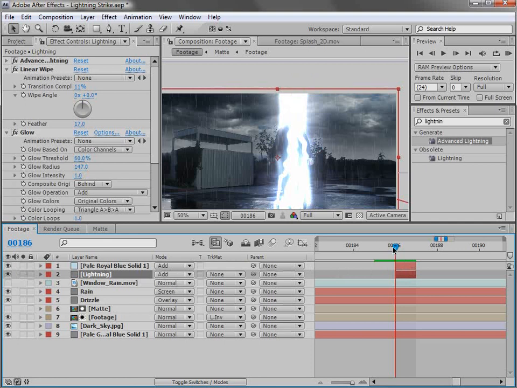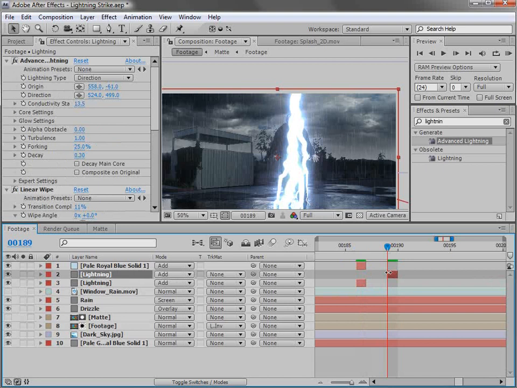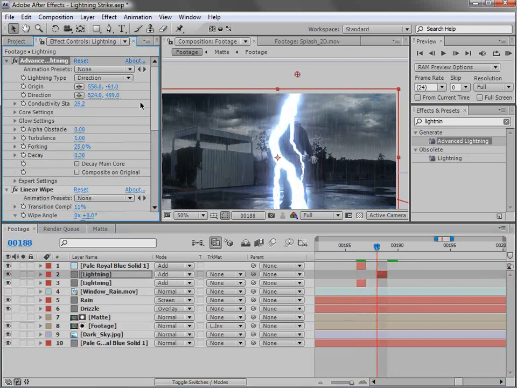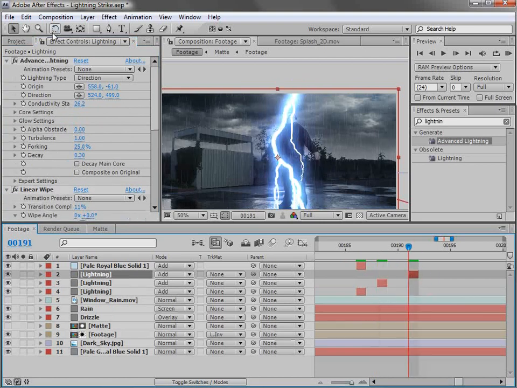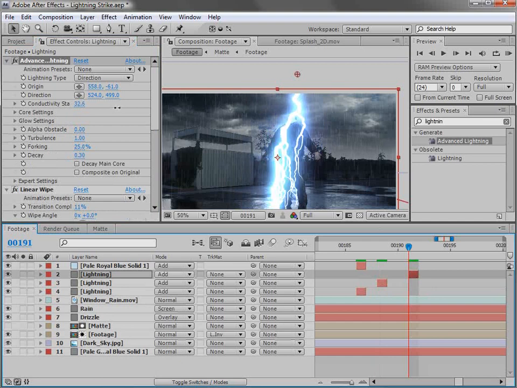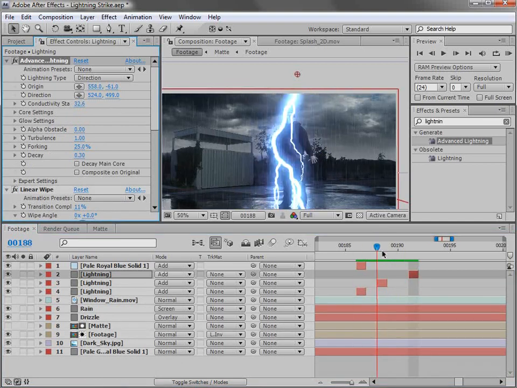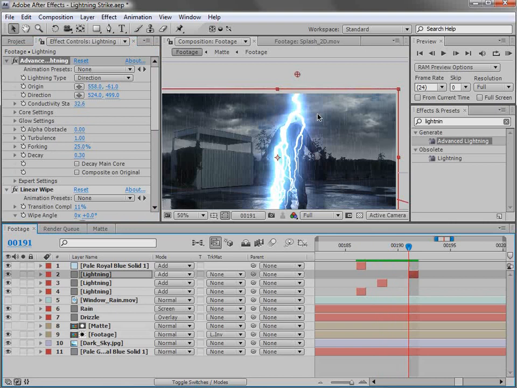And the idea here is just to create copies, move them over, and just vary the settings. So change the conductivity state, maybe turn the core thickness down a bit, duplicate it, move it over. Again, we'll change it up here. We really want this to look very violent and very random.